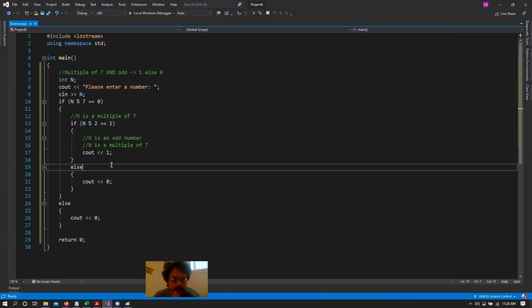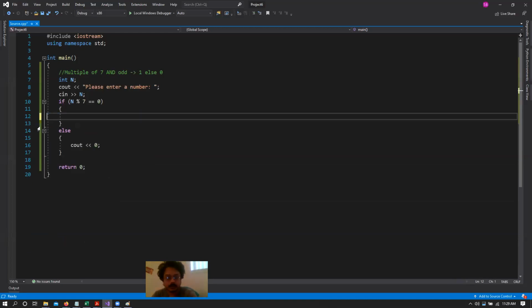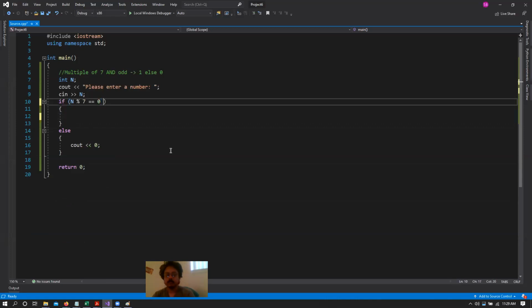Okay. So now that we have this, let's do one other thing. Let's do the case where it is essentially going to cover all of those cases in a merged condition. So we can merge this condition. Instead of having two internal conditions, we can remove this and just say the exact thing that we need to check. So if n mod 7 equals 0 and n mod 2 equals 1. For better visualization, I'll put brackets here.